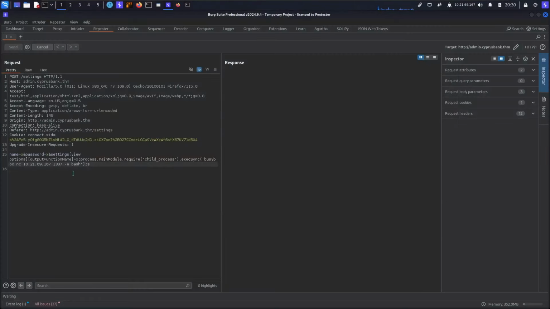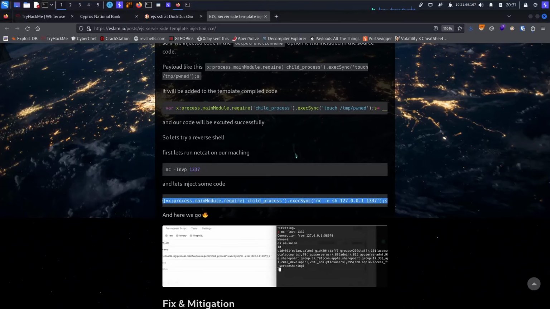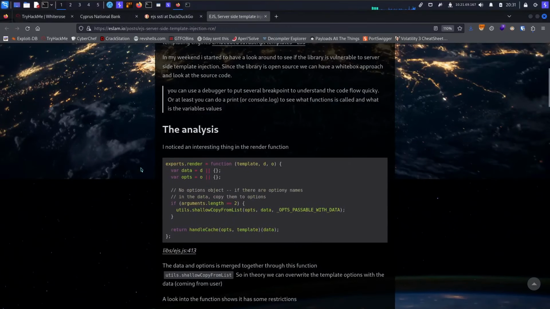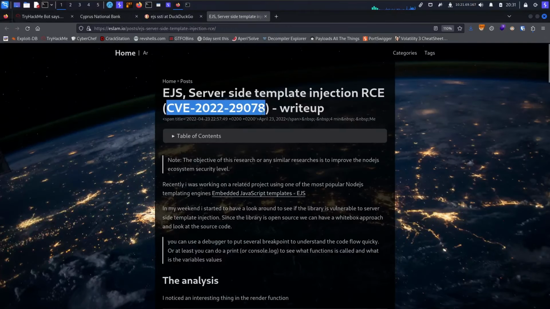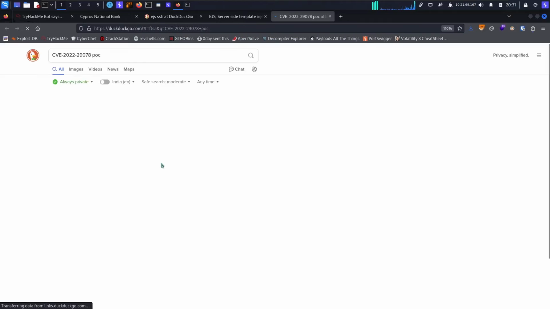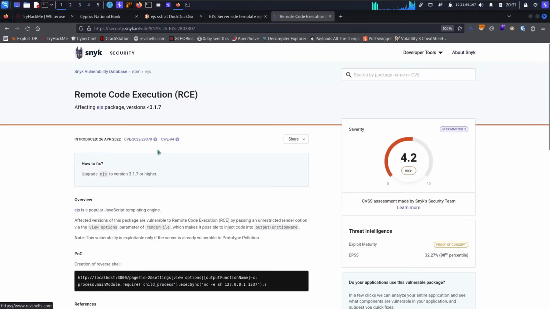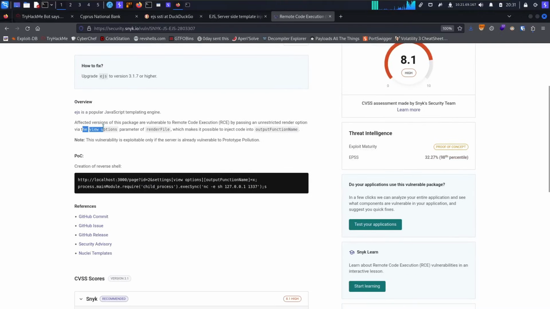But what was interesting was that we could have just used this, and there is also a Snyk post about it. If we just take the CVE and write POC, we will find a Snyk blog on it. So it was pretty straightforward from here. It just says the same thing.